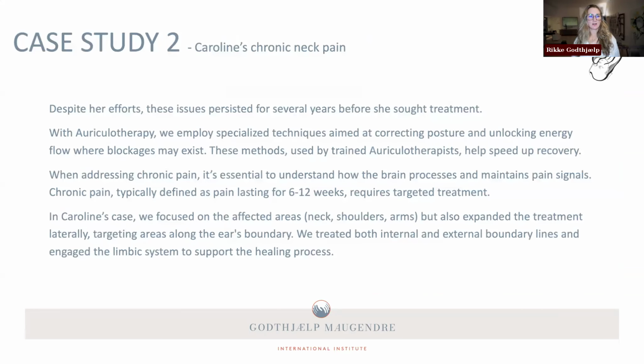All right, the last case study is Caroline. She has chronic neck pain, and she works with computers, but she's also fit. She's a strong woman. She trains, she works out, and so on. And she has a nice table to work at. She stands up, she sits down, she does all the things you have to do to feel good working in an office setting. Still, she has neck pain, and this is chronic. This has been going on for years.